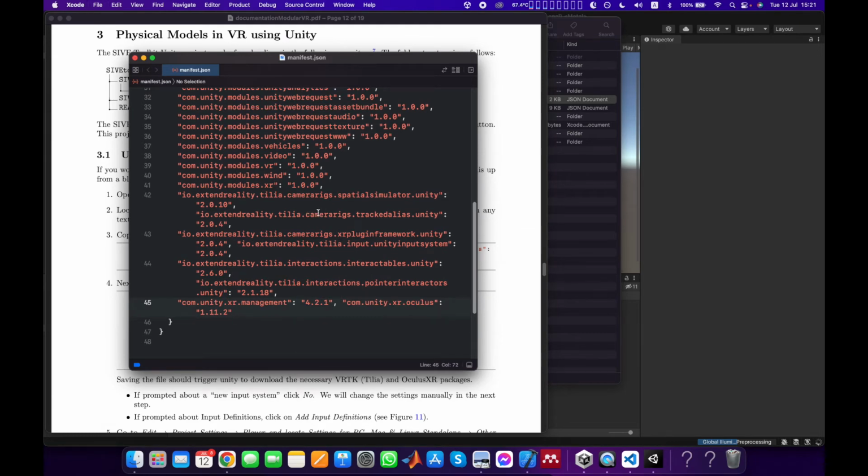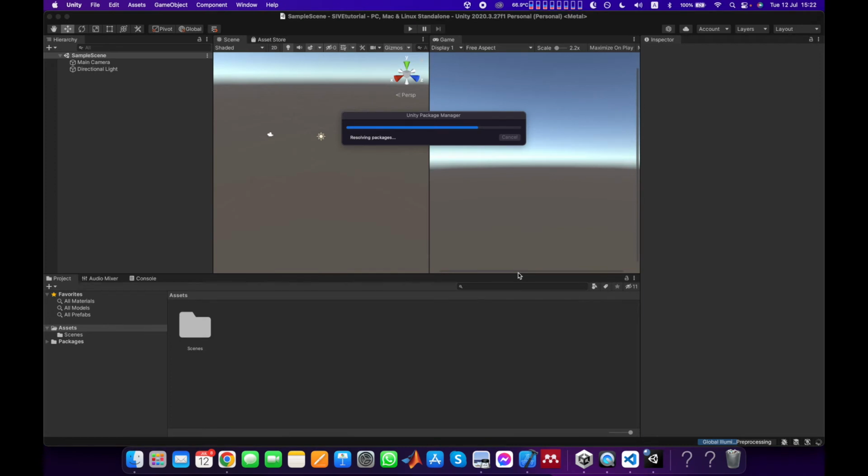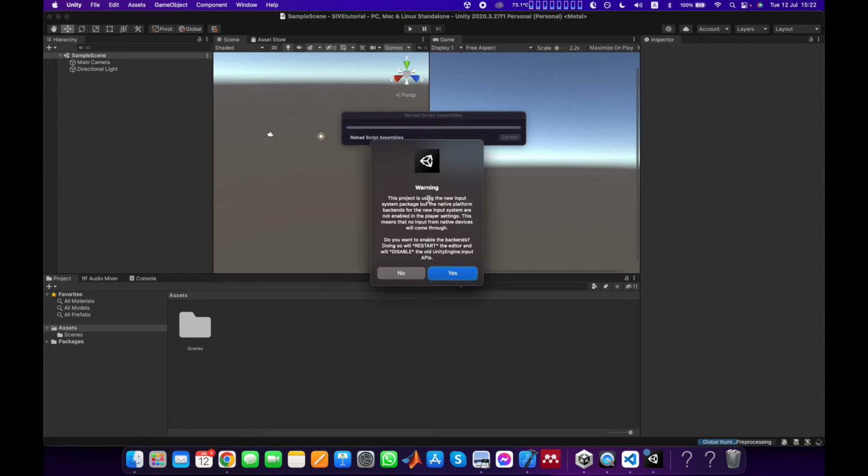Then we save it. And if we then go back to the Unity editor, it will start resolving packages and importing packages. Then it will ask you some things. First of all, about the new input system package, click no. We will do this manually in a minute.